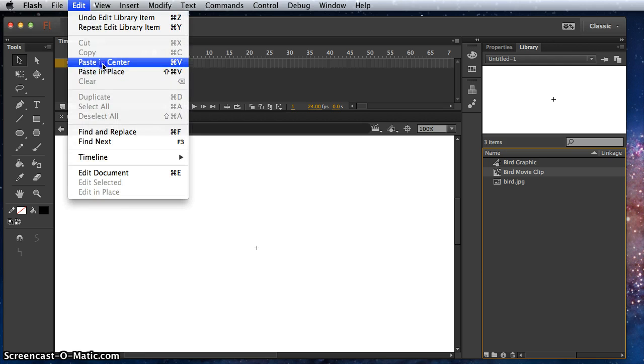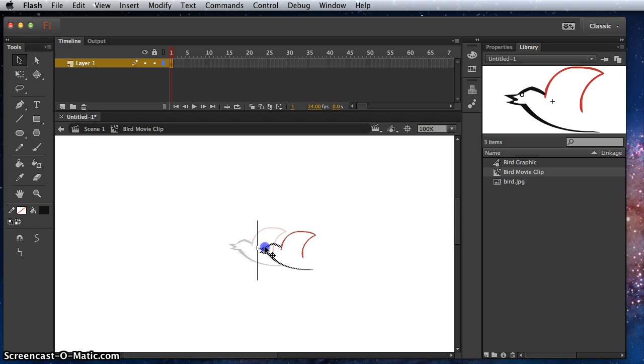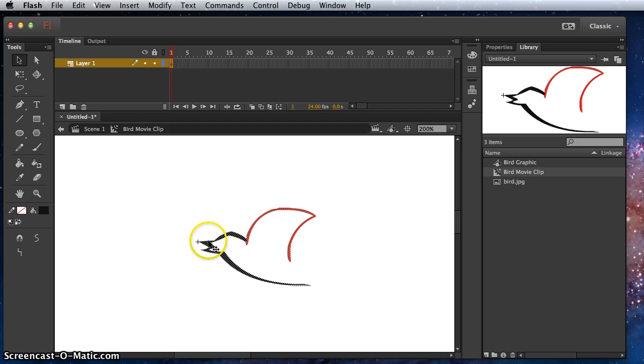So I'm going to choose edit, paste, and center. Okay, that just gets me down right in the center. And then it says position with the selection tool the bird, so its beak, is on the center hash mark. What this is going to do is allow us to have a constant in terms of where this bird is going to be positioned in relation to the other birds that we're going to put down.